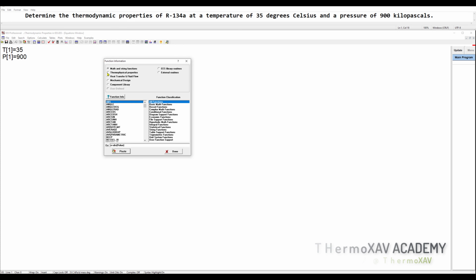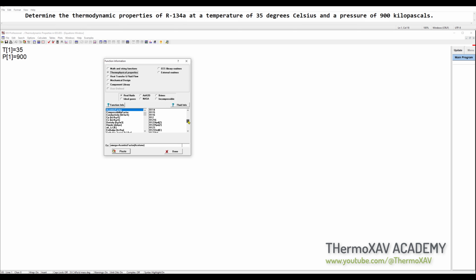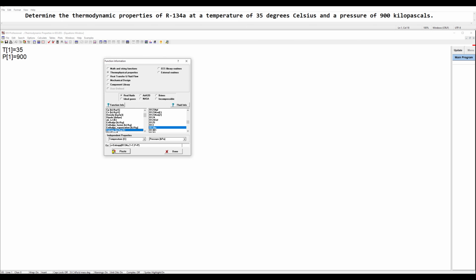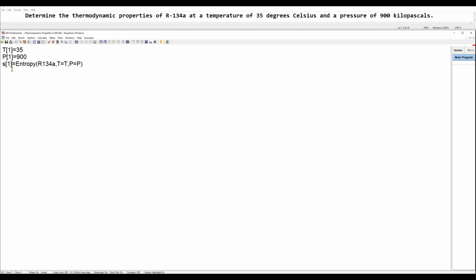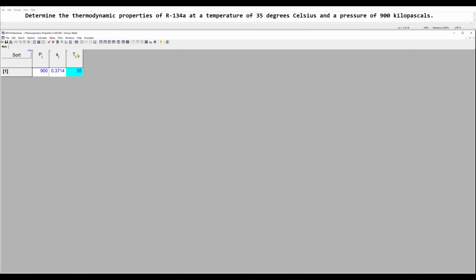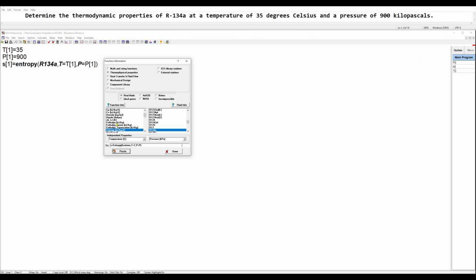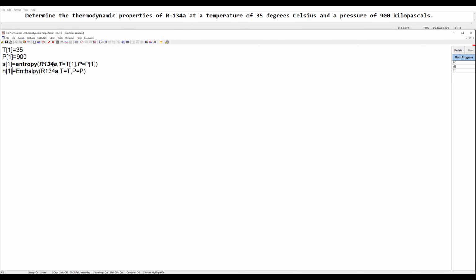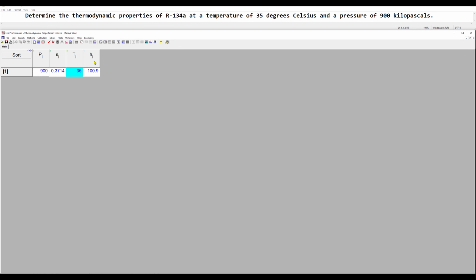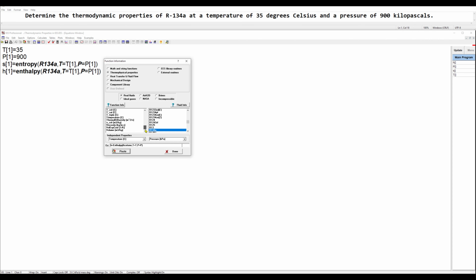In today's video, we are going to solve one of the simplest but also one of the most useful problems in Engineering Equation Solver, or EES. We will learn how to obtain thermodynamic properties of a refrigerant using the built-in property database in EES. If you are just getting started with EES, this is a skill you will use in almost every thermodynamics project.